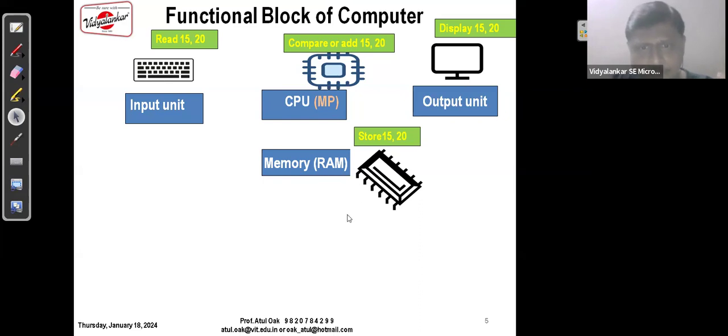The question is that if I read some data like 15 and 20 from the keyboard, how will it reach my microprocessor? Because there is a gap. If my microprocessor adds some data like 15 and 20, how will it reach the output device or memory? Because there is a gap. This gap we have to bridge, and we bridge it using a concept called bus.